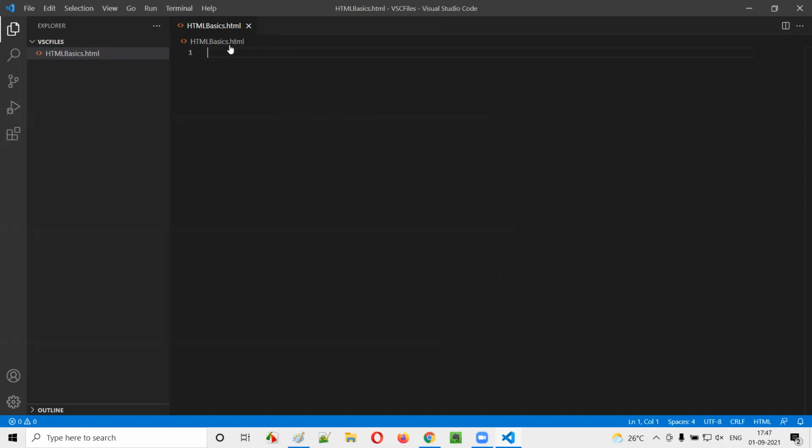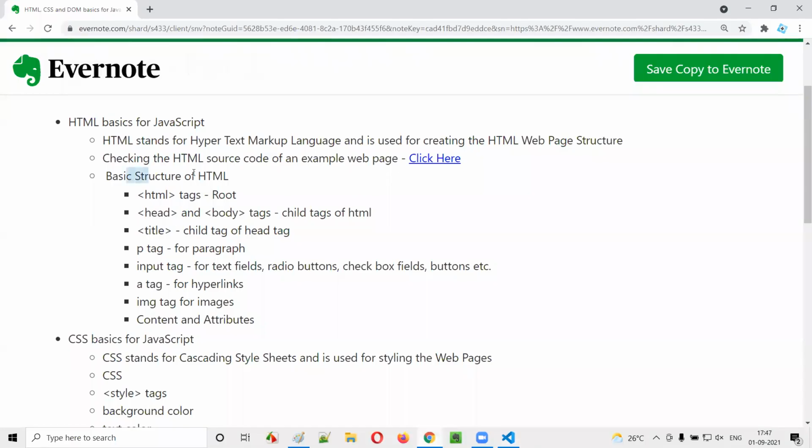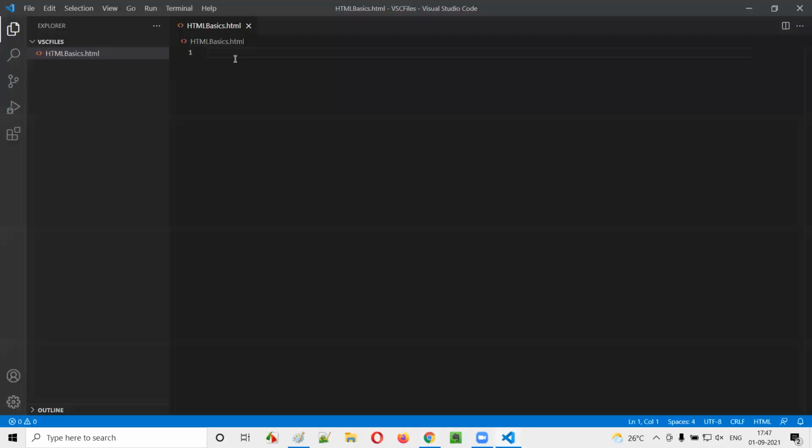So in HTML, the root element is the HTML tag. Just remember this, guys. In any HTML web page, the root element or root tag is what? The HTML tag. So the first thing that we have to do after we create this HTML file is create the root tag. So we have to create the tag like this.